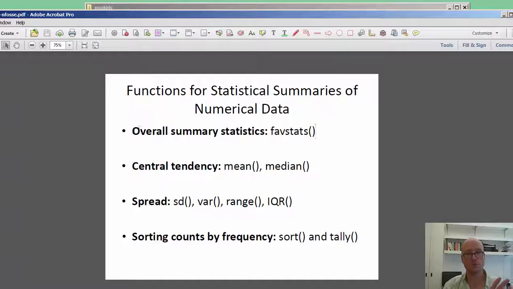And I'm going to begin with the overall summary statistics because that will give us an entree into the mean function, which is the average, the median, which is that value that splits the sample in half, and then various measures of spread. So here we include the standard deviation, which is a measure of how much on average the sample deviates from the average. Variance, which is related to standard deviation, as we'll see.